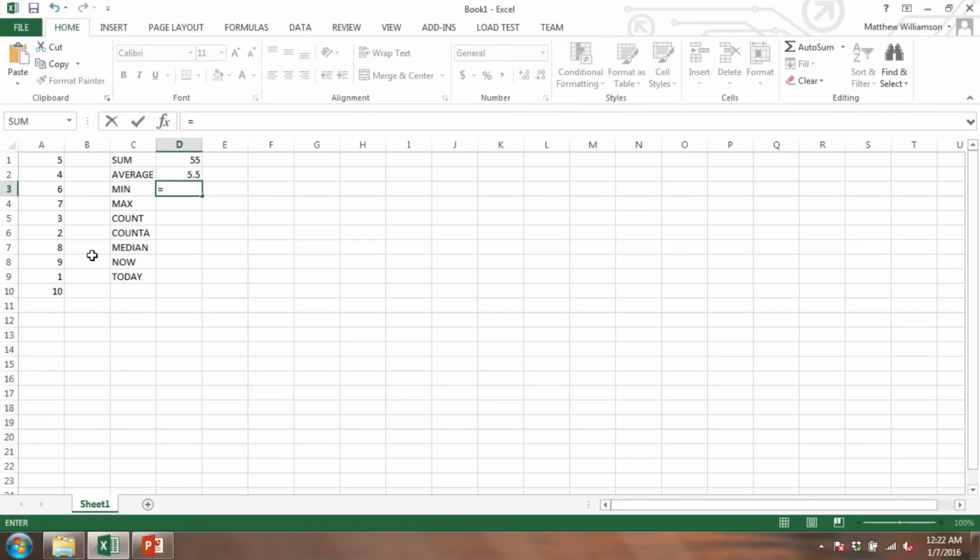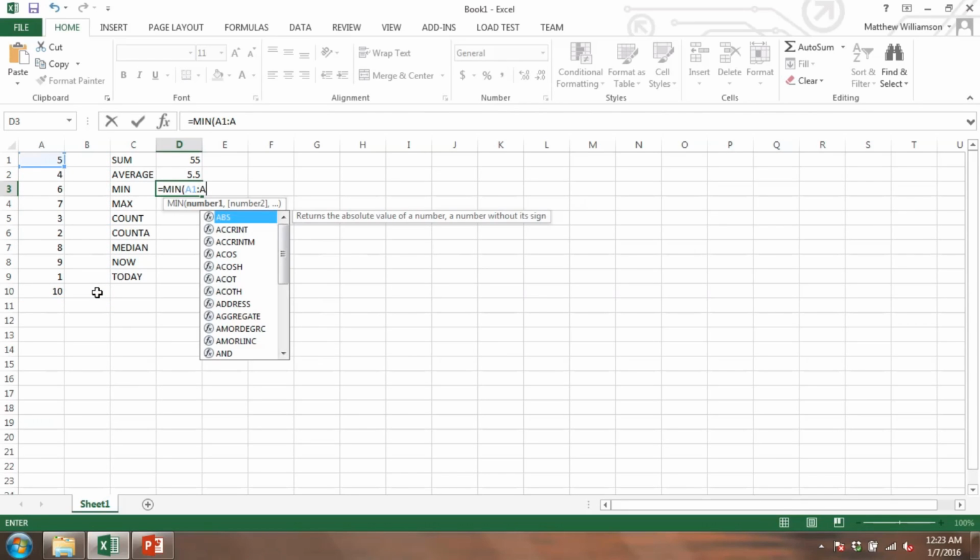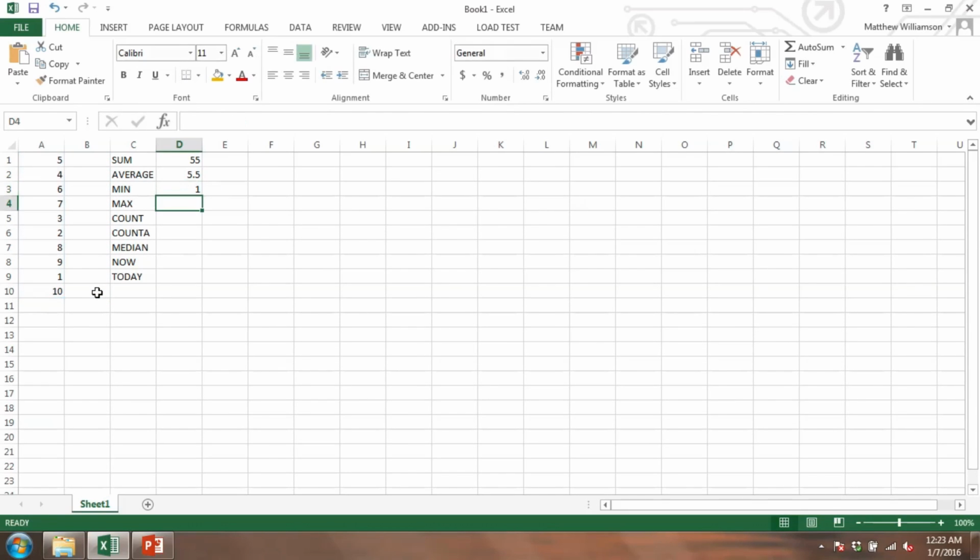I'll show a quick example with min. So we do equals min if we want to get the min. I could do something like this. We see here that the range would be A1 to B10. Now that doesn't make too much sense because there's nothing in column B, but that's how we can select a range that involves multiple columns and multiple rows. So we'll change this to A10. And sure enough, the minimum value here is 1.